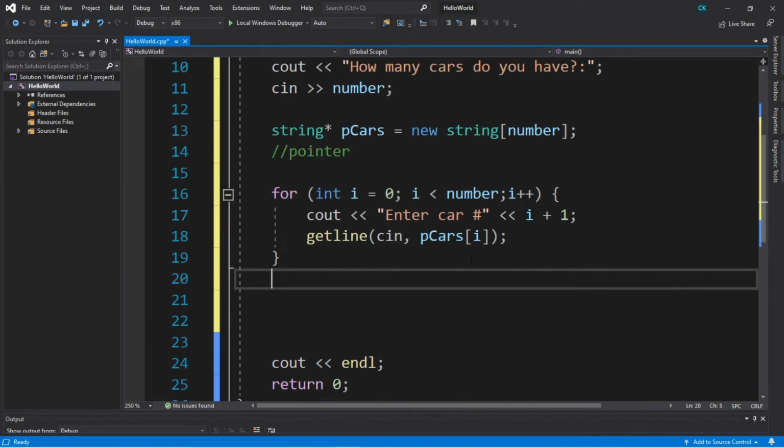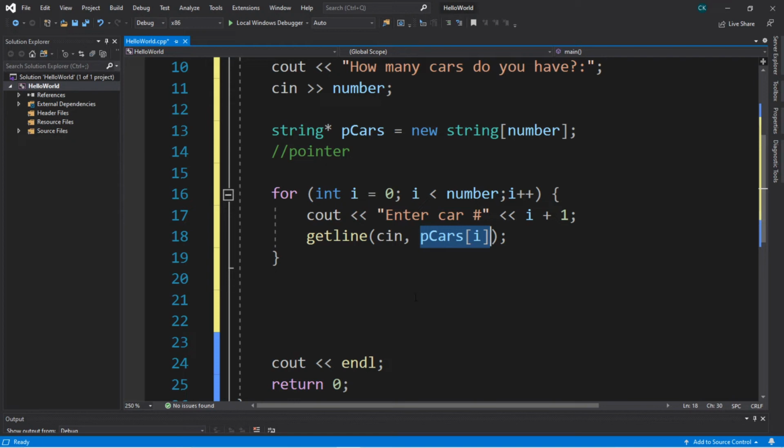Now with this for loop, it's going to have the user enter in a value for each car that they have, and it's going to assign this value at wherever this array is located, at wherever the pointer is pointing to, which is where our array is located.